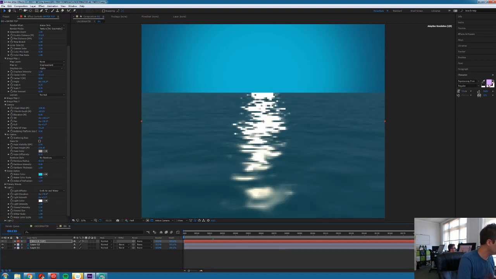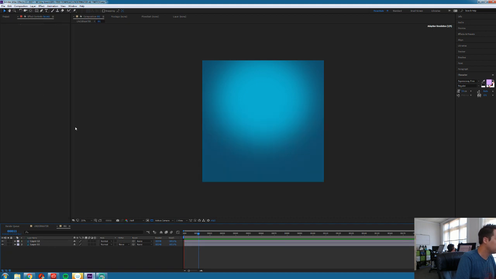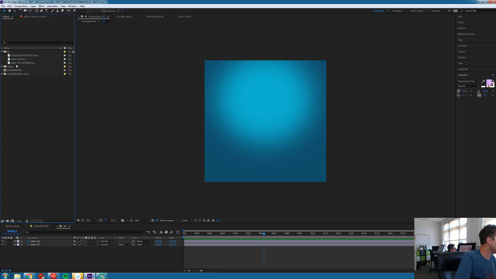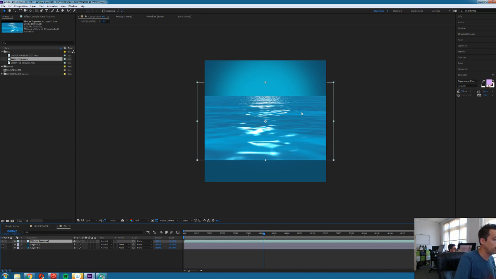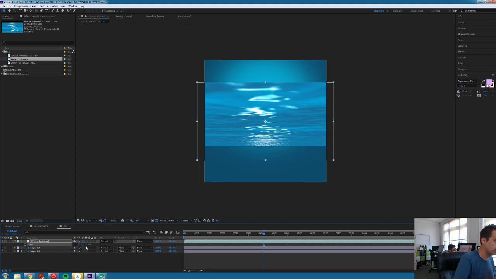And I made a 10-second loop of that. Once I got it the way I wanted it, I made a QuickTime of it just to save on space, and I brought that in. So this is the water top. We'll bring this in, and you can see we've got this water. Now I just want to flip it upside down.